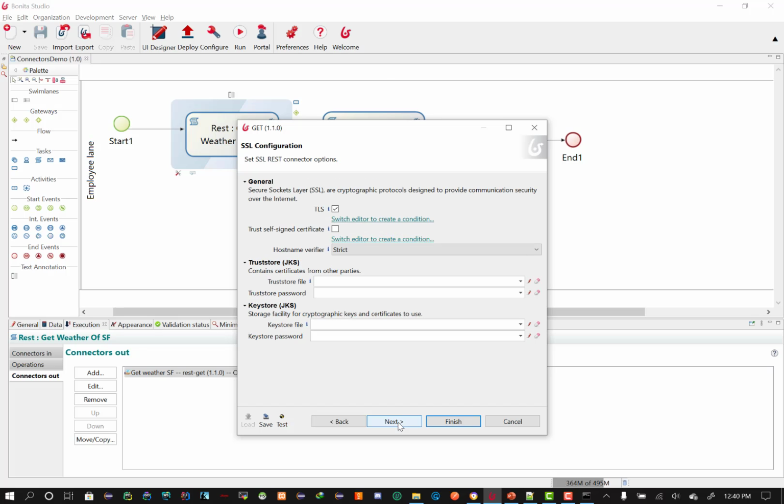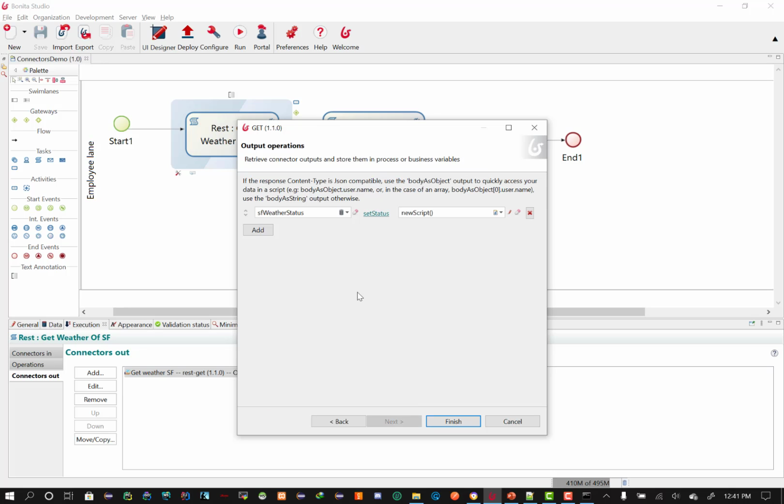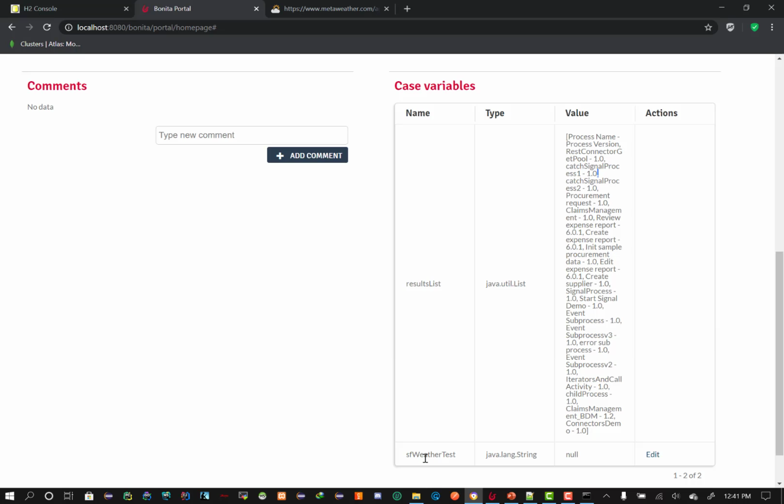Alright, so it seems like I have created a business data here, and that's the reason why I'm not seeing it. If it's a process variable, I would have seen it, right? Because the process variable is SF weather test. So for me to see if the data is there or not, I need to go to the business data. So let me see that.